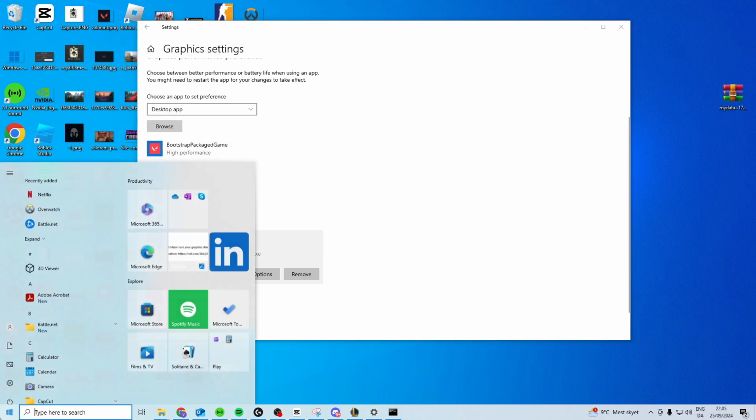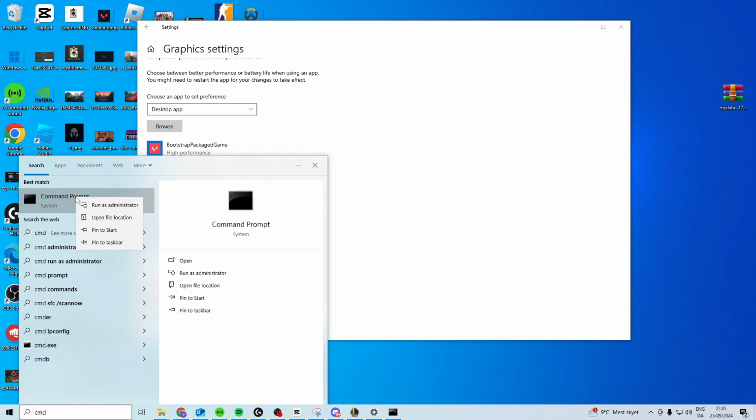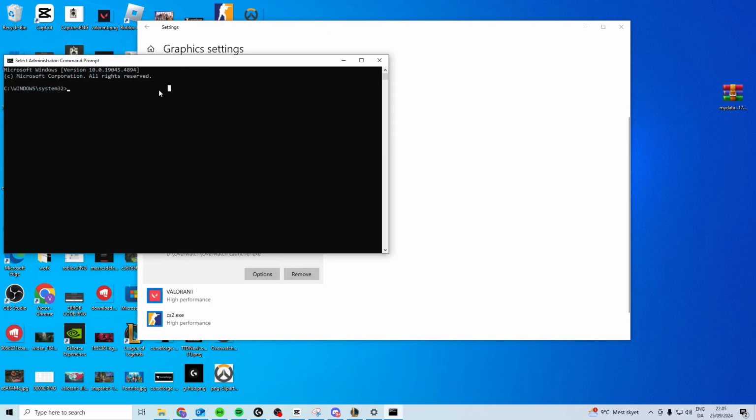After that, CMD, right click, run as administrator, and it should look like this. In here you want to type sfc /scan now. Press enter and it's gonna scan your PC for any errors and other corruption files.